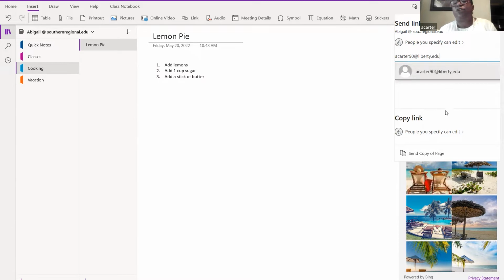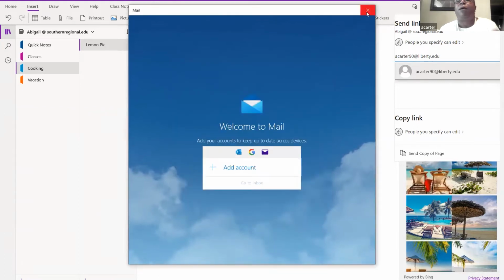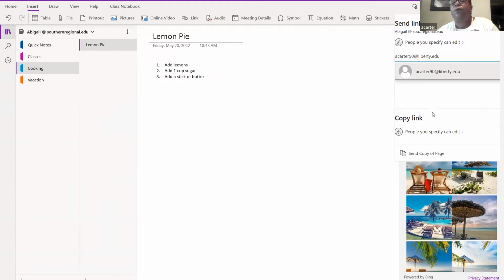My account that I'm going to share it to, and I can tell it I want to send a copy of this page. I'm going to send it to their things. Now, because Liberty is the school that I'm going to, they might have it blocked, but this is how you would do it to send that page. It's telling you what you're sending, but I don't think it's going to let me send that. So it's not.